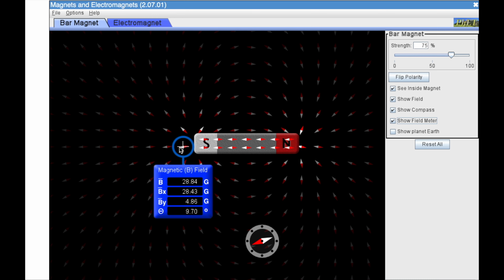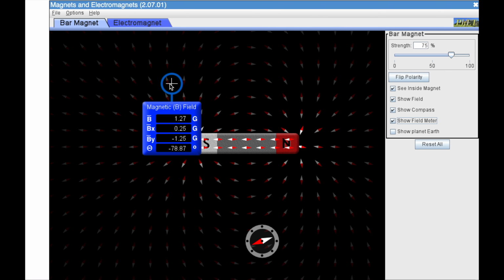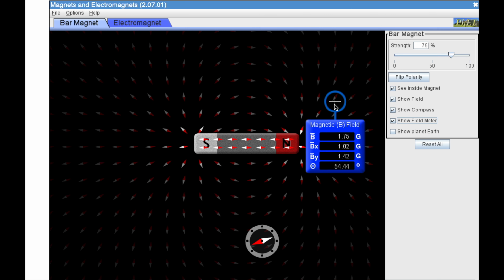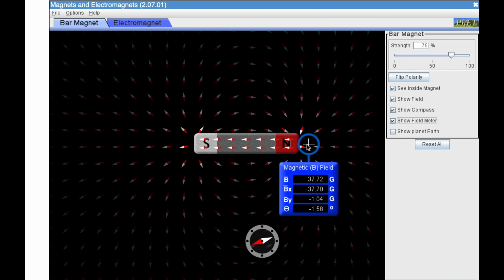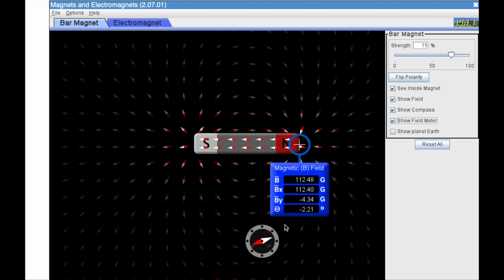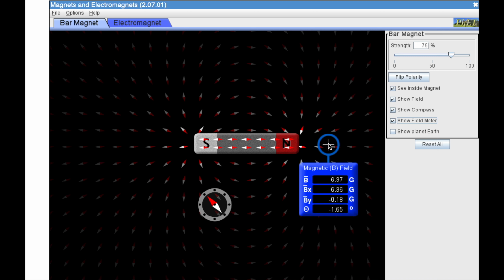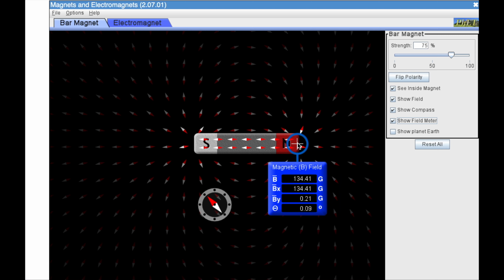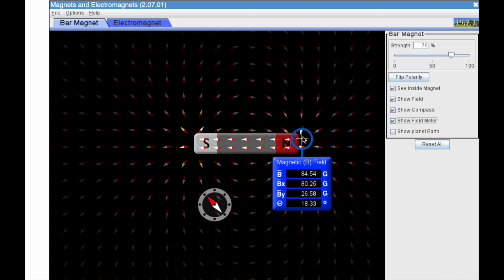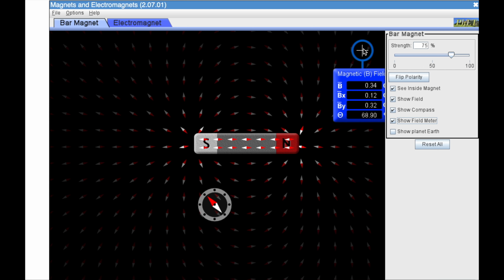We can do the same for the other magnetic pole. So, the compass tells us about the direction of the magnetic field. The field meter tells us about the magnetic field strength. Now, what can you tell about the spacing of the magnetic field lines when we are closer to the poles or further away from the poles?